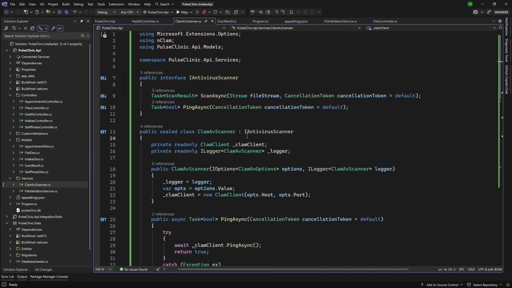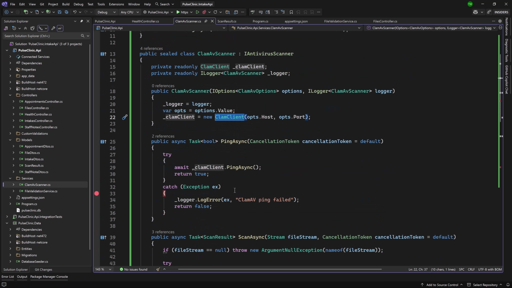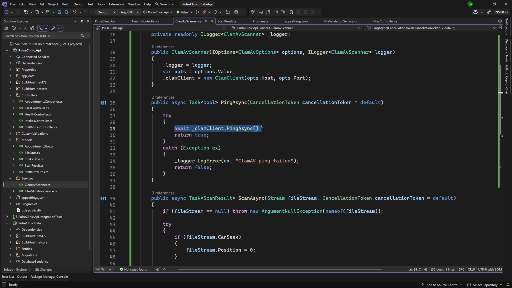Now jumping back to our implementation for ClamAV scanner, which is inheriting from our antivirus scanner class, we are defining our ClamClient and a logger. And in the constructor, we are initializing what we need to initialize. So we have this new class called ClamClient, and we can pass in the host and the port values. Ping is simply checking, is the service available? So this will either return with an exception, we catch and return false, or if it returns something useful, then we return true.